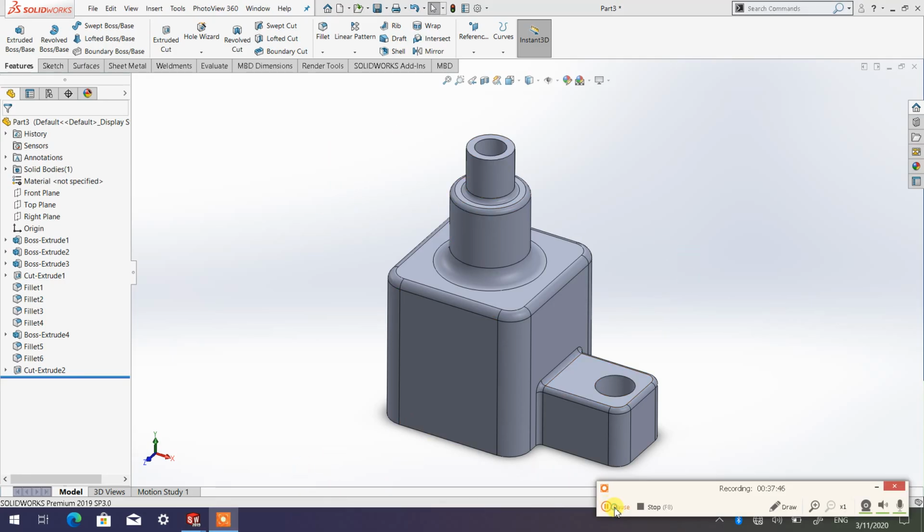Nampak sehingga ada simbol tangan tu kan. Simbol tangan tu. So, klik with your left mouse button, jangan lepaskan button tersebut. Okay, klik menggunakan button kiri mouse, jangan lepaskan. You drag sampai ke, katakan origin, under origin ni.